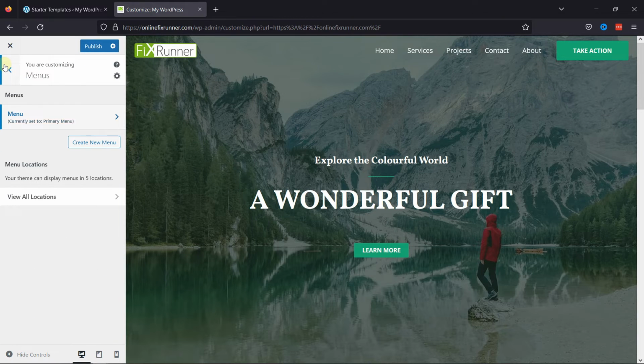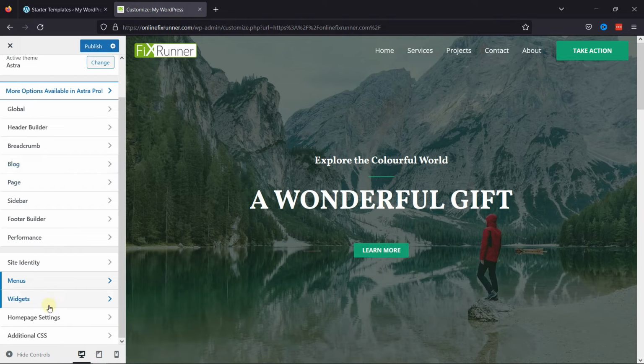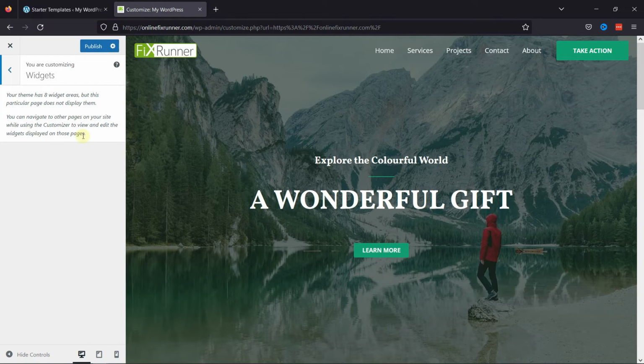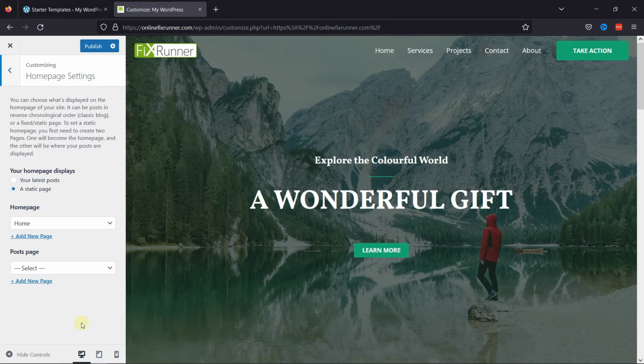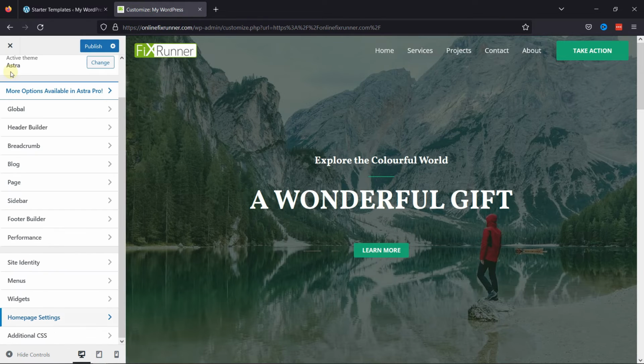You can also configure the widget settings from here. Moving back, you can configure the homepage settings as well. You can see various related settings here. You can set any page as your home page. Under Additional CSS settings, you can add a custom CSS code to customize your website.